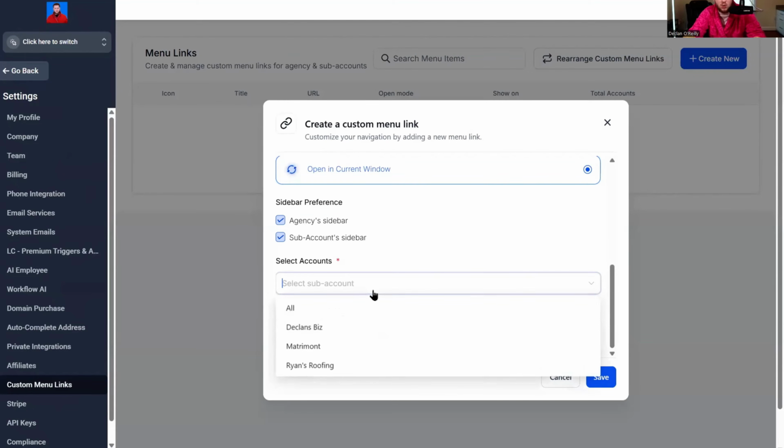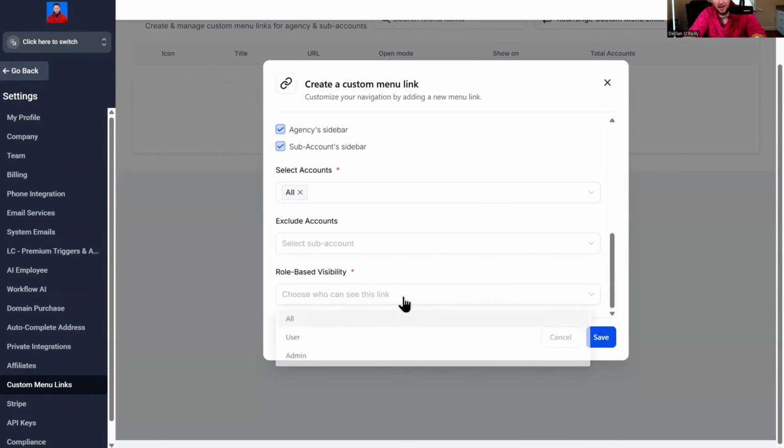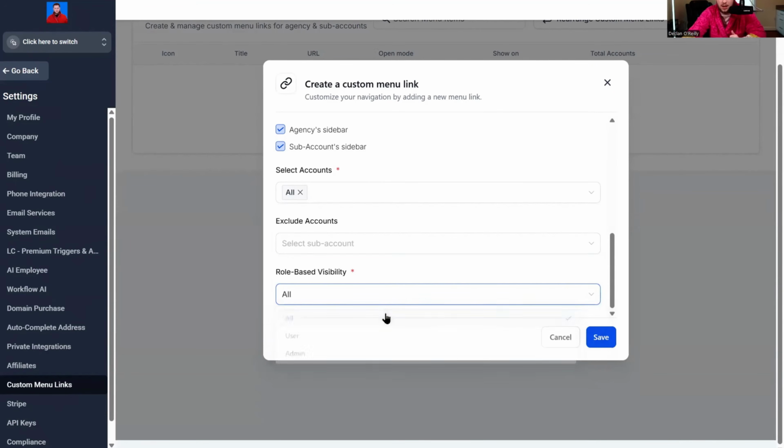And then we're going to click what subaccounts we want. We're going to click all. Why? Because we want them all. Exclude some? No, we don't want excluding. And then role-based visibility. Do you want certain people to see these first? This is good if you have coaches and programs like that. You can do it like that, but we're just going to click all. And then we're going to click save.